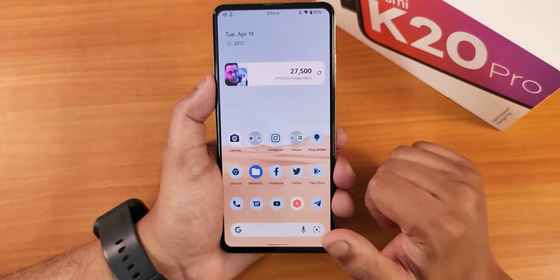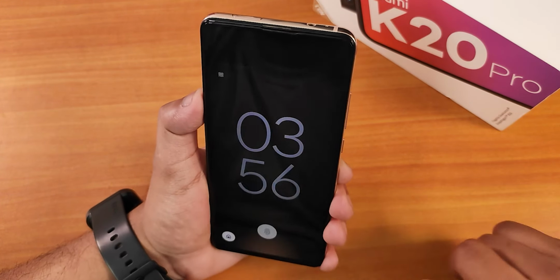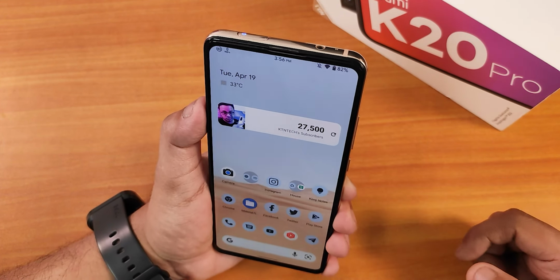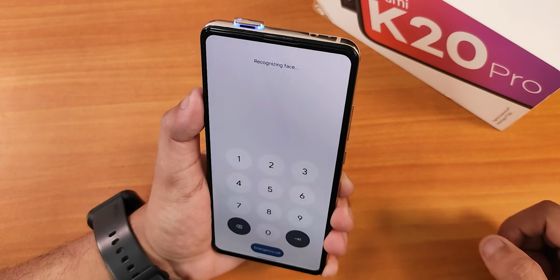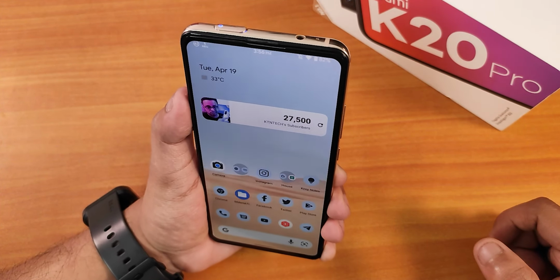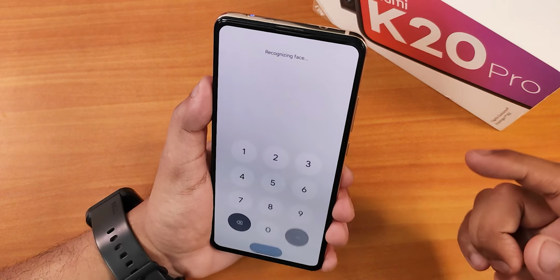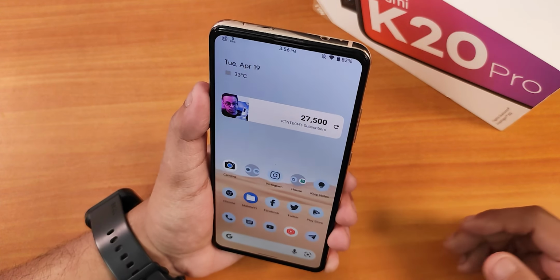So right now, let me just see if the face unlock is working perfectly or not. So here, I double tap and swipe up on the lock screen, and right now it shows recognizing face, and as you can see, it unlocks. And it unlocks fairly fast, I would say. Considering this device has a pop-up selfie camera or motorized selfie camera, that's why it's taking longer. But yeah, the face unlock works perfectly fine, no issues whatsoever.